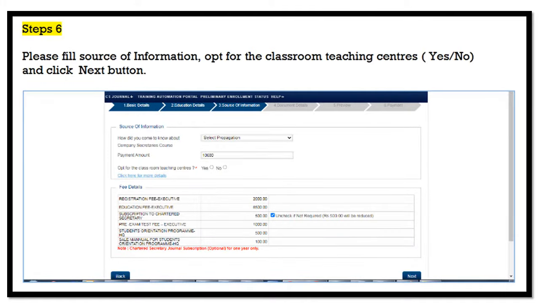Then proceeding to step number 6, you have to tell where you got to know about this company secretaryship course, like what is your source of information and whether you want to opt for classroom teaching centers or not. You have to go for yes or no, whether you want to go for classroom teaching or you don't want the classroom teaching option. That is completely up to you. So you can choose yes or no, whatever it is, and then you have to proceed and click the next button.